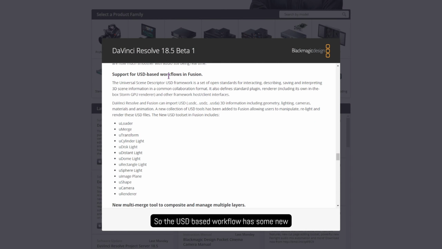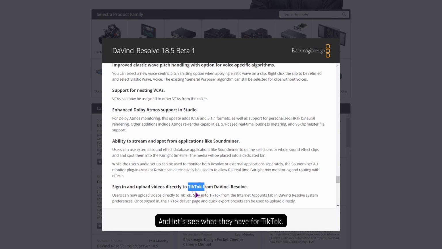So the USD-based workflow has some new nodes in the Fusion page. I'll have to test this out what it actually does because I have no idea what this is. And let's see what they have for TikTok.